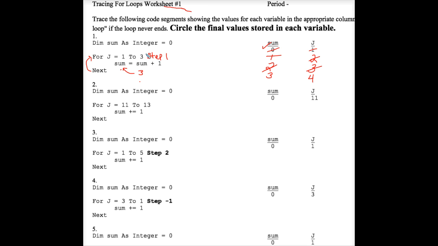But then it realizes, whoa, 4 is greater than my upper boundary of 3 in this for loop here. So do not go through the loop again. You do not execute this line of code. And then if there was anything left in the program down here, you would execute it. We are now done, finished, iterating this for loop. And the final value stored in sum is 3.